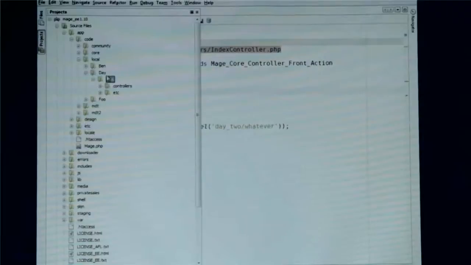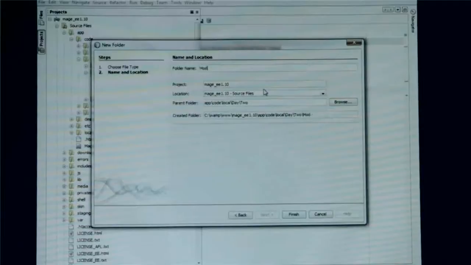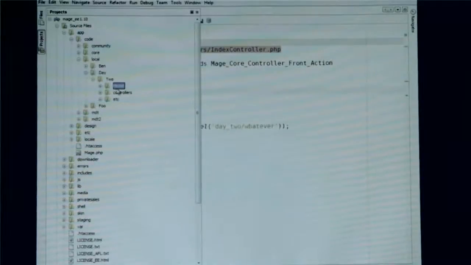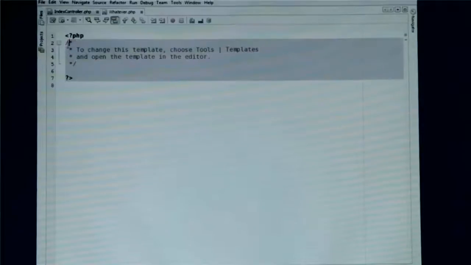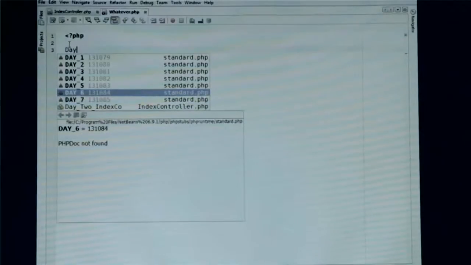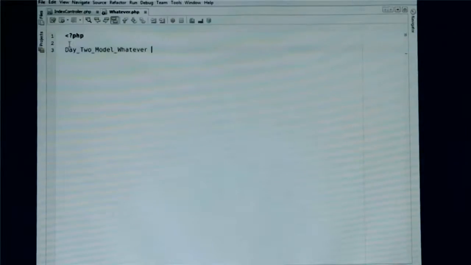I've got to create my model file. So I specified in my configuration day 2 model. That means I need to make a model folder under day 2. And in here, just guess what that class name is going to be. Whatever. So that file name is whatever, and the class is going to be Day2_Model_Whatever. And we're going to extend, as all good models do, from Mage_Core_Model_Abstract.